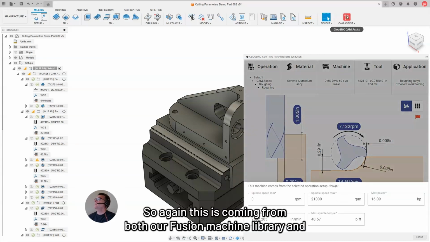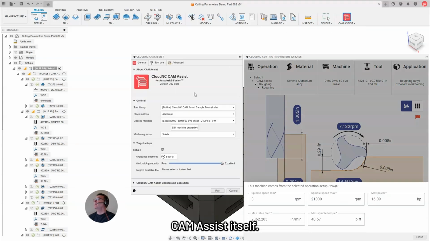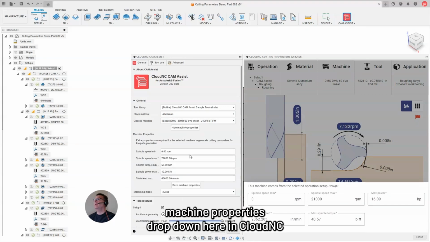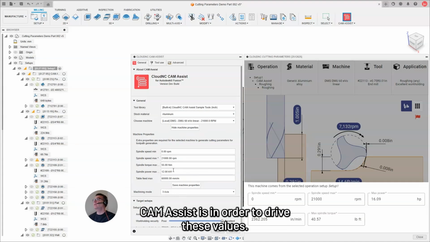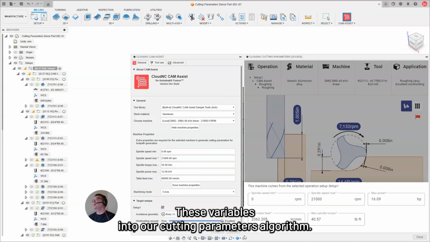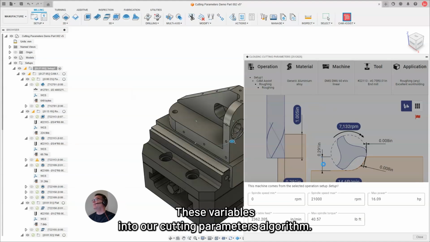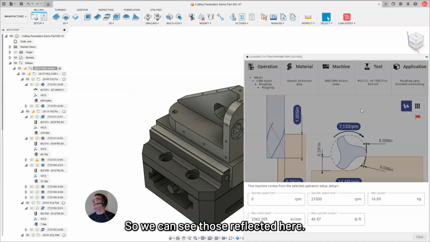The machine. So again, this is coming from both our Fusion machine library and CAM Assist itself. The reason we have this machine properties drop down here in Cloud NC CAM Assist is in order to drive these values, these variables, into our cutting parameters algorithm. So we can see those reflected here.